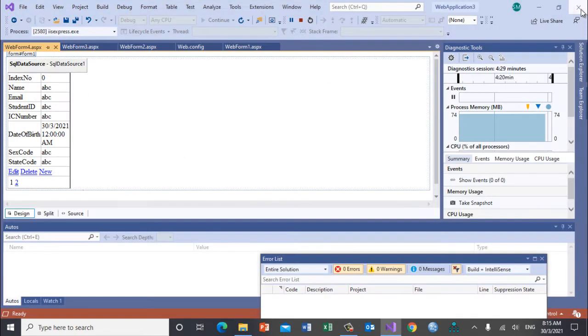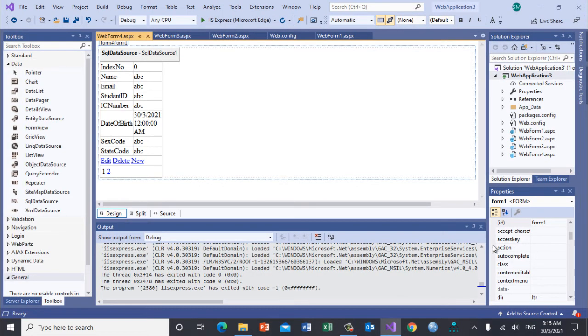So if you want to enter some new records, you can use the details view here, but you must do it row by row, page by page. Now let us close the browser here.